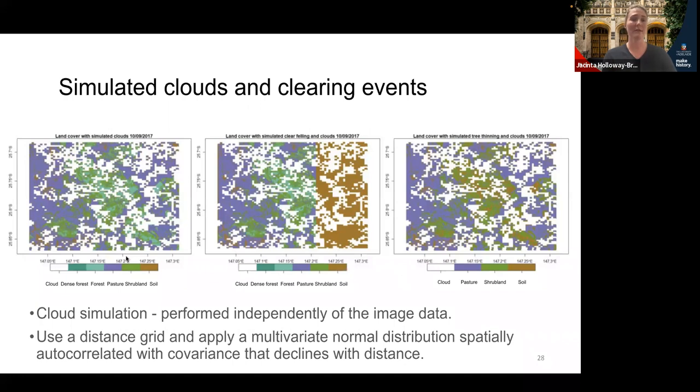The first was with no clearing events, so just natural fluctuation, whatever happened with the land cover over time between the images we were considering. The second was clear felling, which is where the trees are cut down and the surrounding area is burned. So there's no surviving vegetation for that type of clearing. And then we also considered tree thinning. So that's where only the trees and larger shrubs are removed. And that's often done in agricultural scenarios to try to divert the energy into other plants in the area.